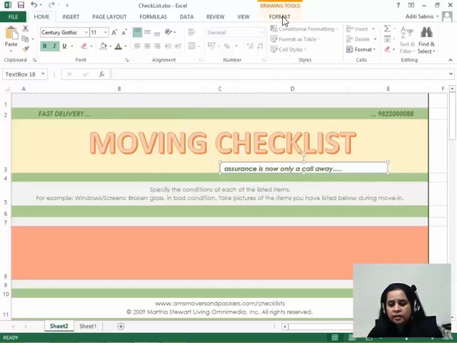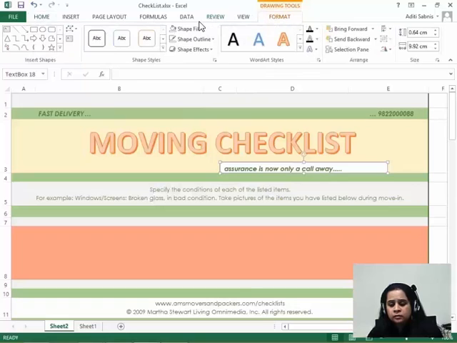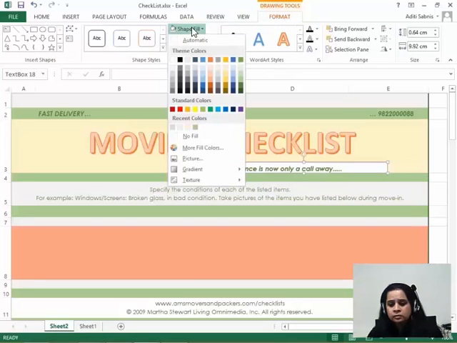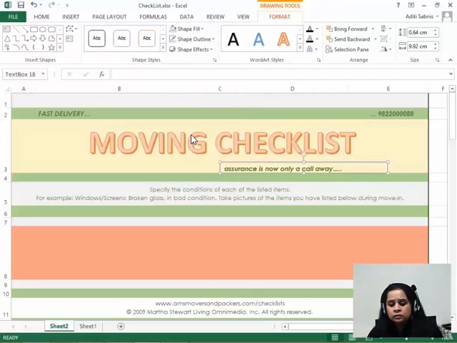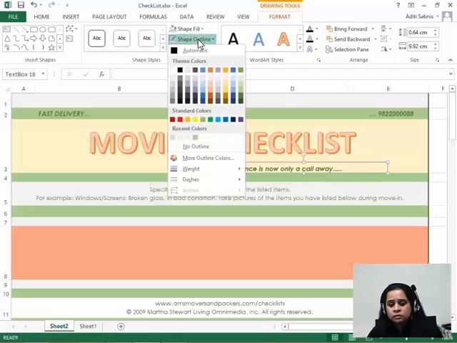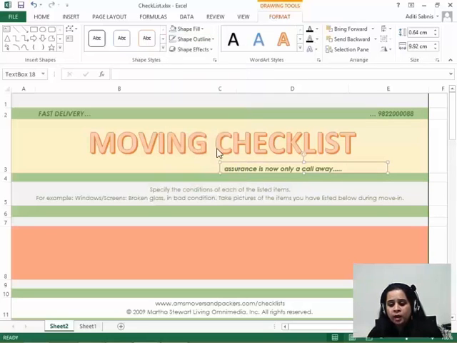Click on Format tab, click on Shape Fill and then select No Fill. Now we will remove the shape outline. For that, I'll click on Shape Outline and select No Outline.